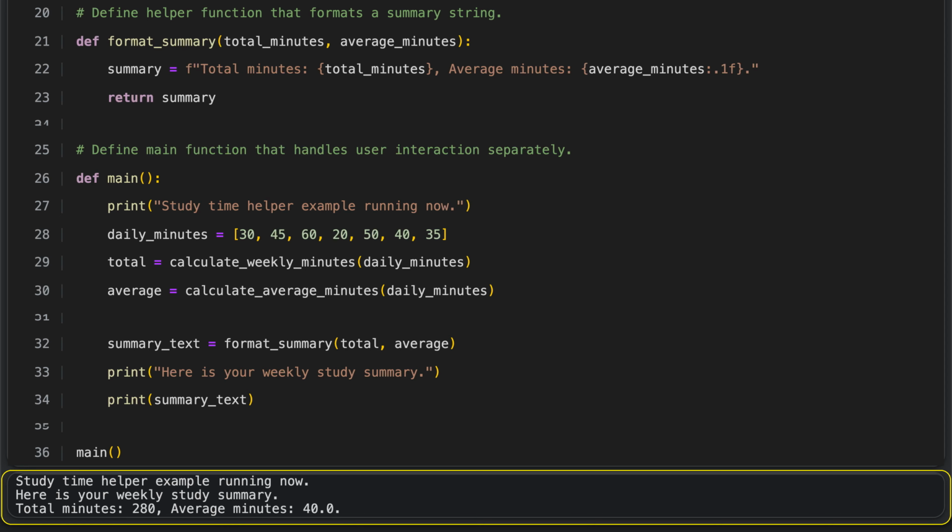This script shows how to use helper functions in Python to keep input, computation, and output separate. It works with a fixed list of daily study minutes for a week, then uses one helper function to add them up and another to compute the average per day. A separate function turns these results into a short summary message. The main function then prints this summary, keeping user interaction clearly separated from the calculation logic and demonstrating clean, modular code design.